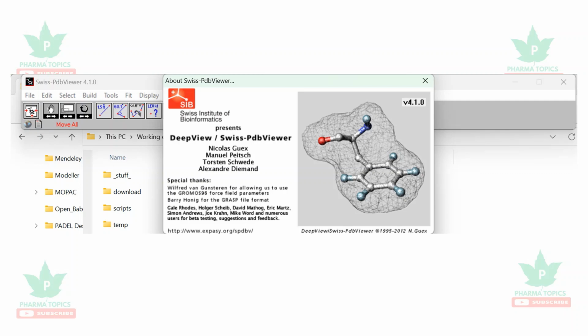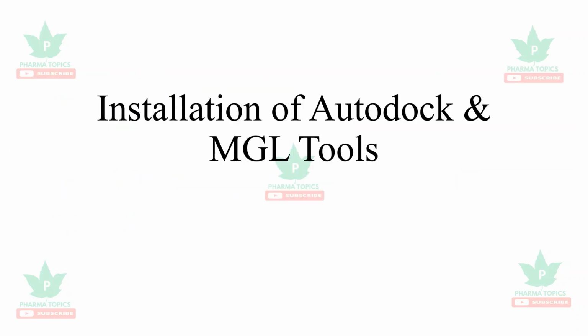This is actually a visualizing tool. After the docking, you can prepare the protein in this also, which we will see in the molecular docking videos. The next is installation of Autodock and MGL tools.